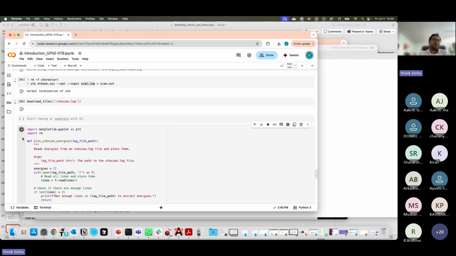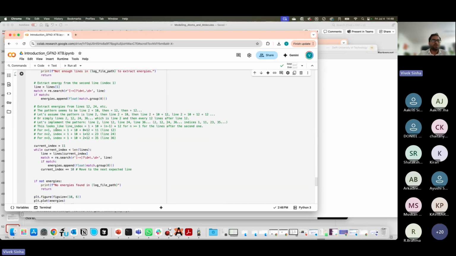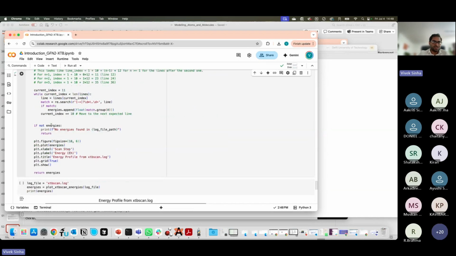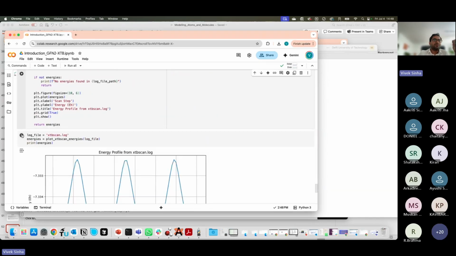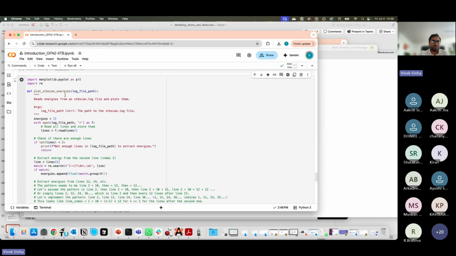So I have defined a function here. You don't need to bother. You can just use it as is. But if you study it a little bit more, you will see that there are certain subtleties. What this function does is it takes xtbscan.log as input.